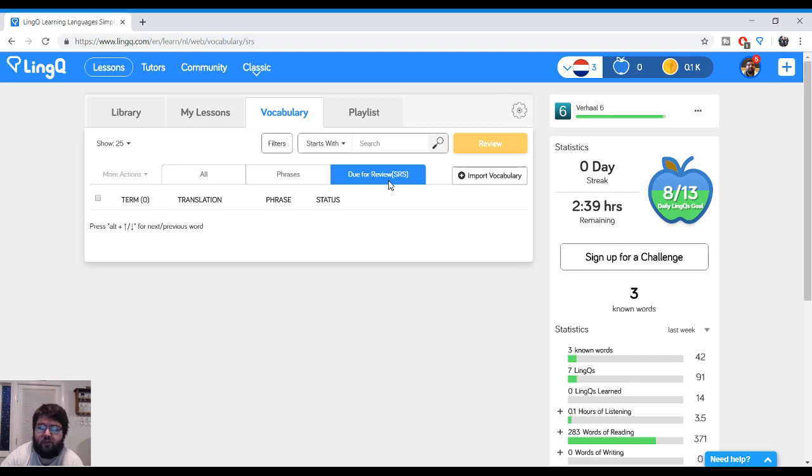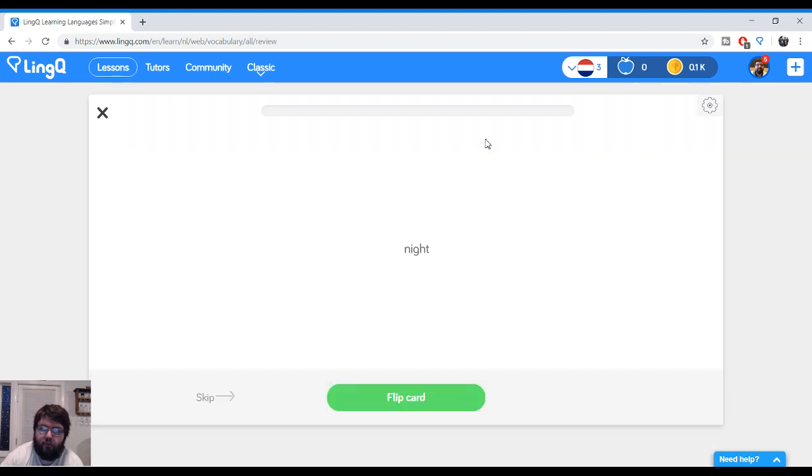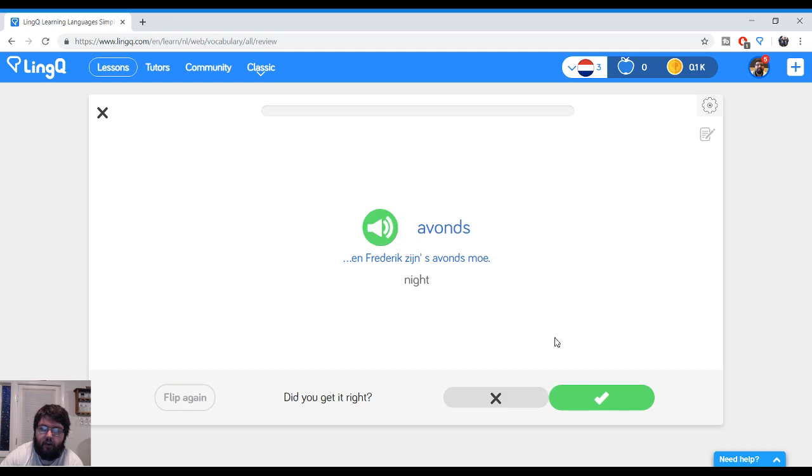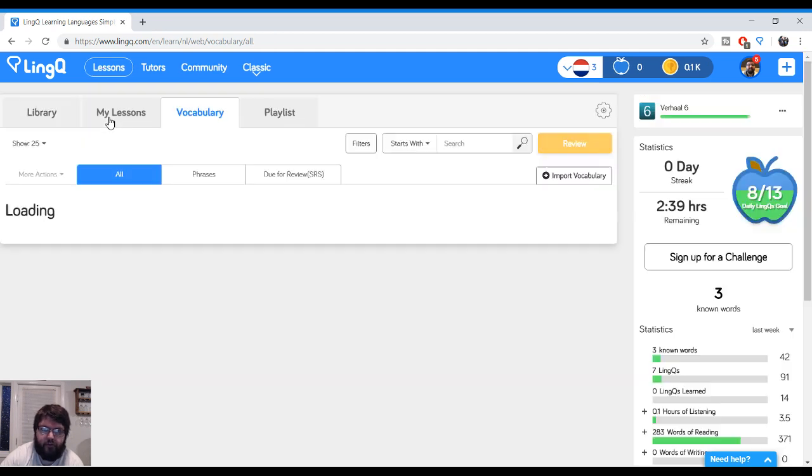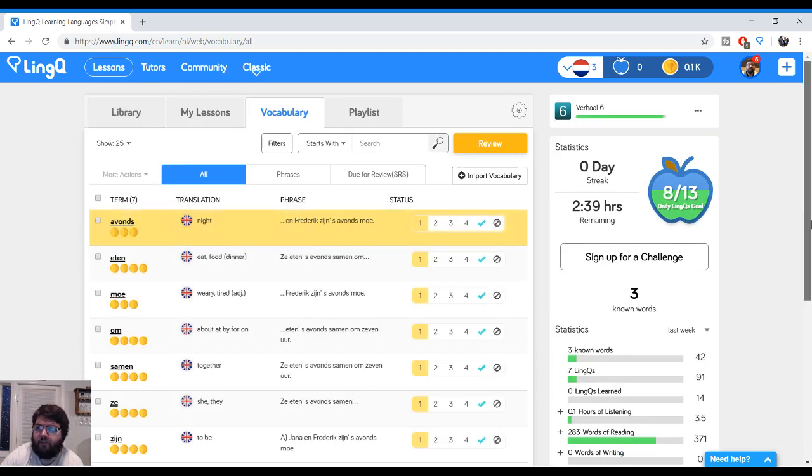I myself enjoy some spaced repetition. I just don't use it with LingQ. And you can review here, or you can just do review from any of the words that you've seen right there. And it'll do whatever. So there are other things as far as challenges and stuff like that.